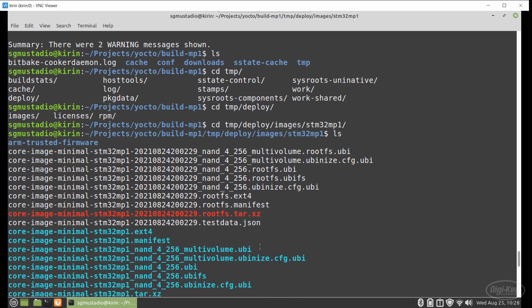So in the next episode, we're going to look at creating custom partitions on our SD card and finding out which of these files need to be copied over to those partitions in order to create a successful boot chain and then get a login prompt for Linux.